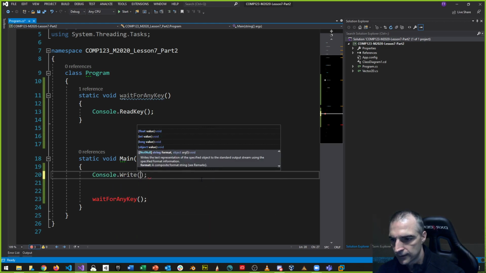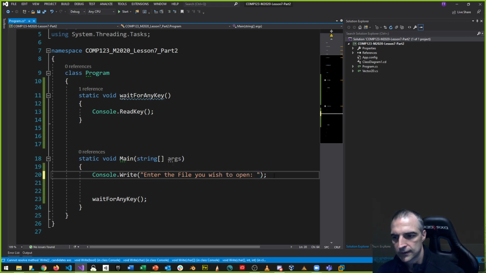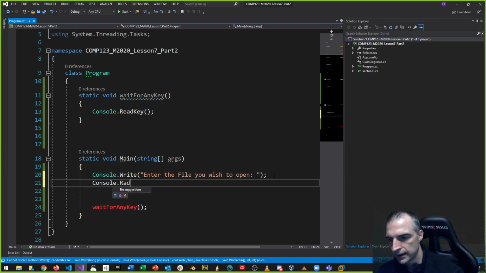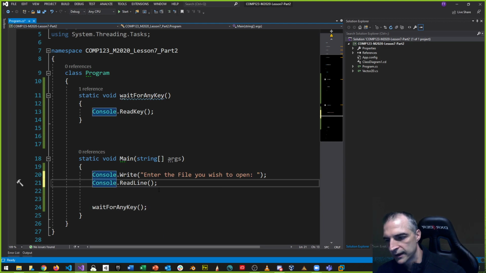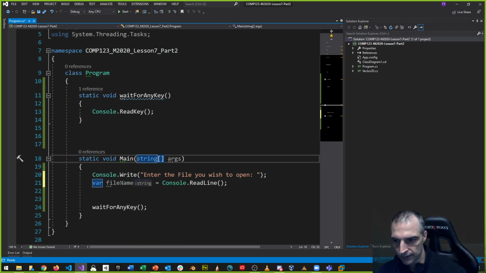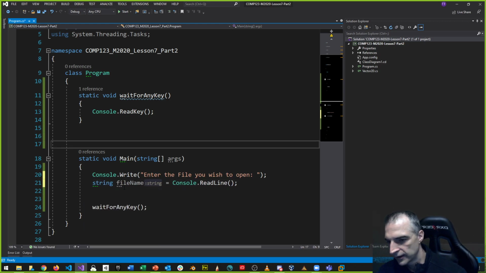So then I got that, and now what I want to do is a Console.Write, and I'm going to say something like, enter the file you wish to open, right? And then after this, I'm going to do a Console.ReadLine. The ReadLine returns a string from the console, so I'm going to store that inside something called fileName. Again, we can use a couple ways to do this. I can use var fileName. I like to start with var because a lot of times, if you hover over it, it tells you the type, and then you can replace it later.